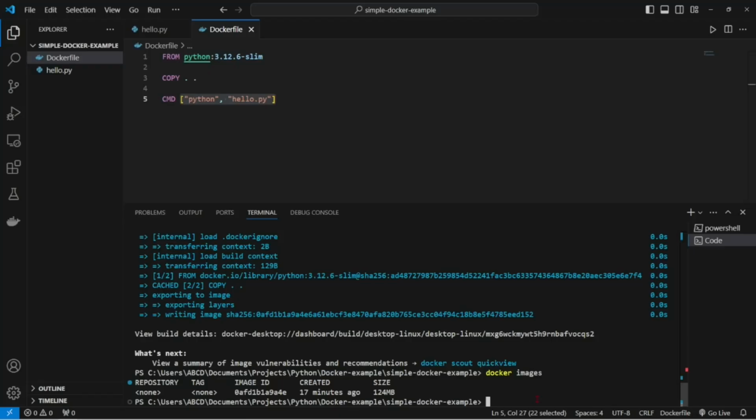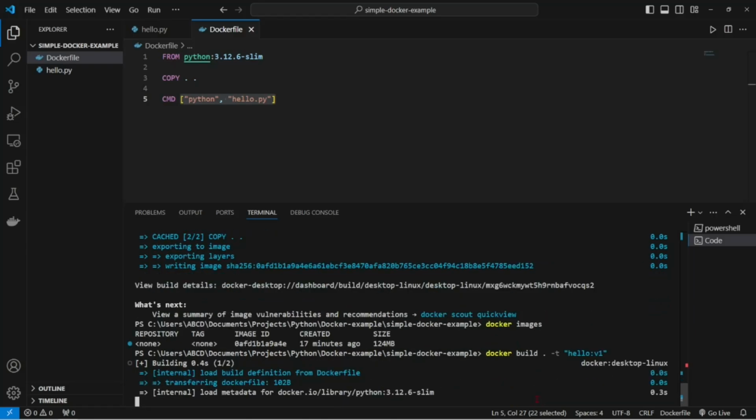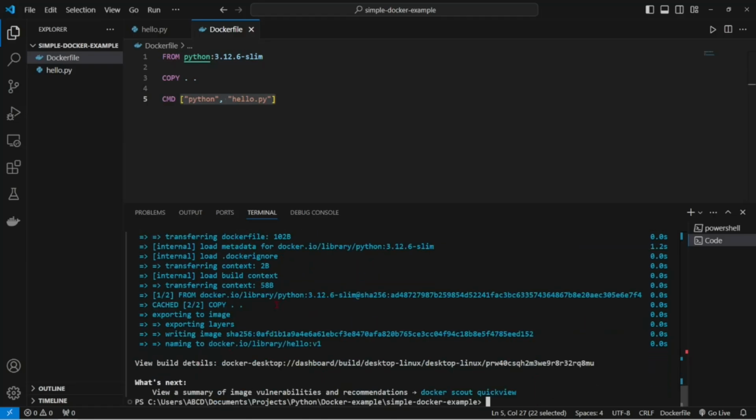Now let's add a tag to the image. We will build it with -t, this is to add a tag. Hello, version 1. Since we have not made any change to the Dockerfile or the Python file, the image is identical, so the image will be renamed.